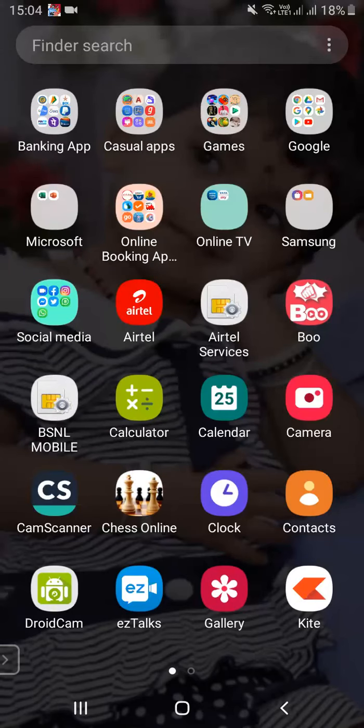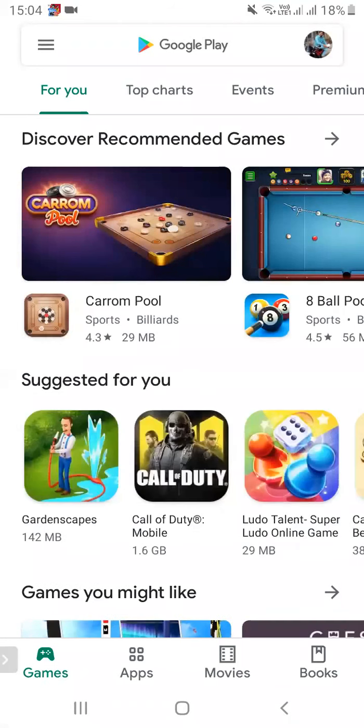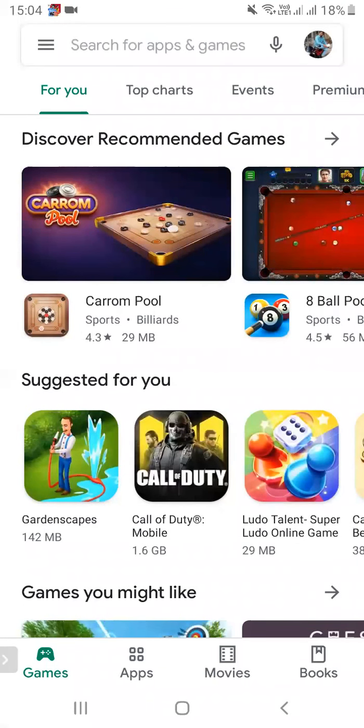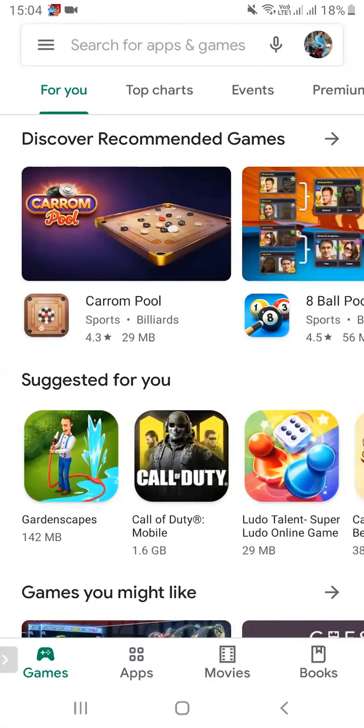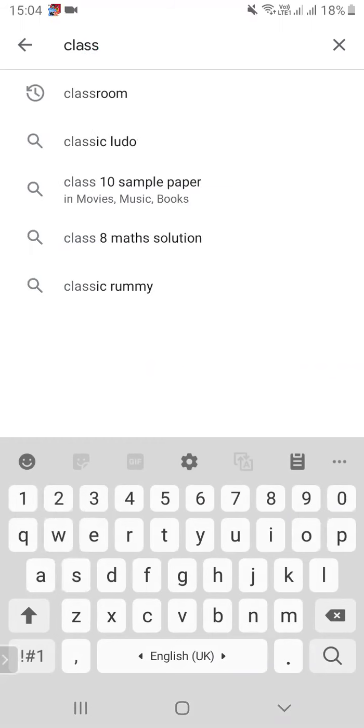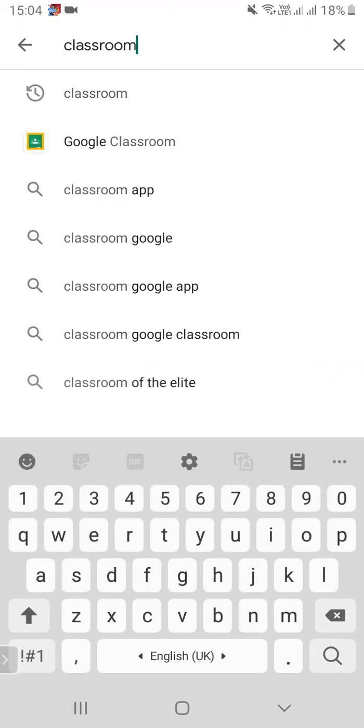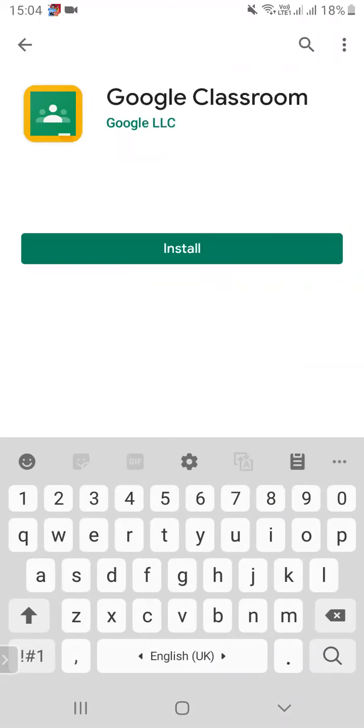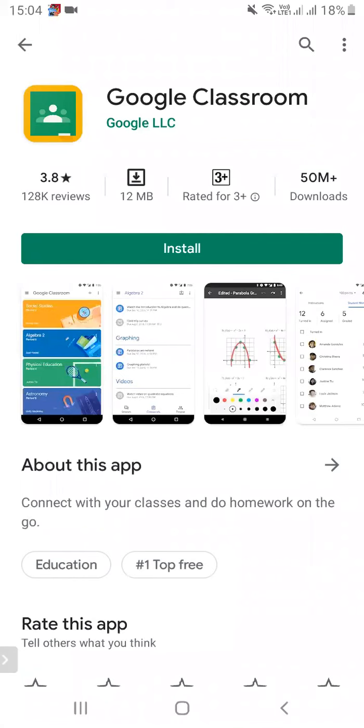In that, you can go to your Google Play Store. I'm going there, and I'm going to explain the procedure one by one, so you can follow it. Once you go to Google Play Store, just type classroom. Once you type it, you can see Google Classroom below that. Click on that, and you will have a screen like this.